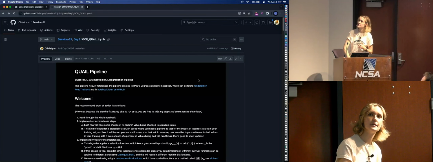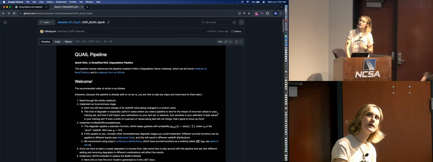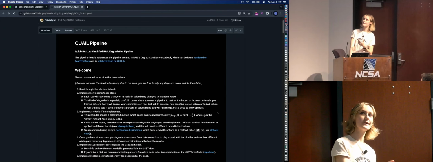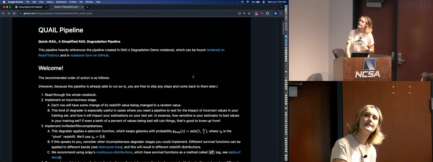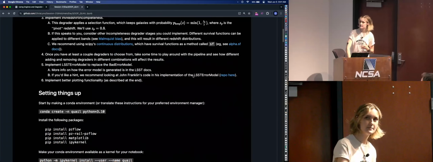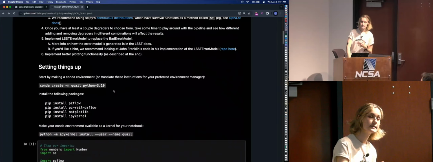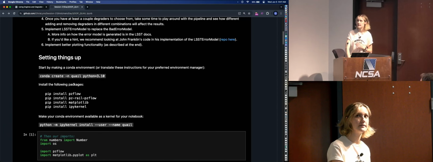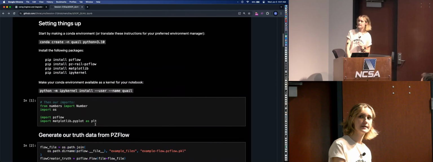And then in our demo notebook, we are implementing a Quail pipeline, Quail being short for quick RAIL. Here we have a very similar structure. I have simplified the dependencies, so all you'll have to do is create this Conda environment, install these packages, and go ahead and make a kernel for yourself.